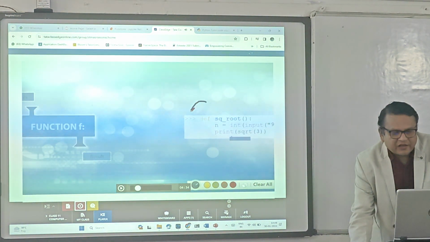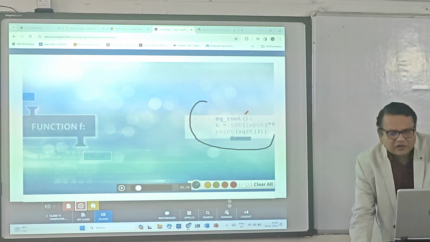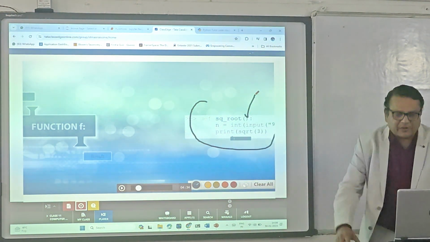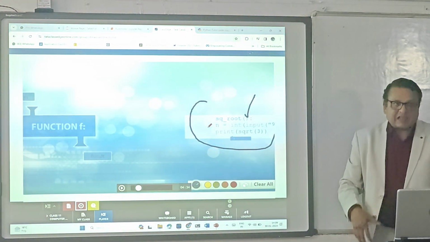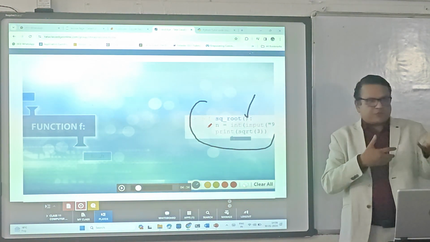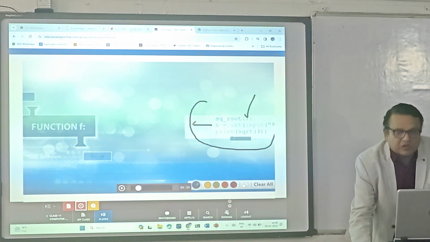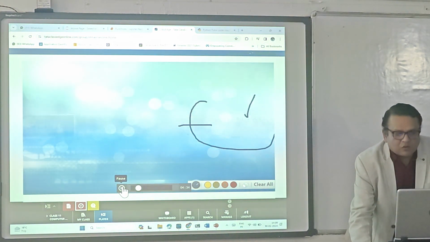So you can see here that the function is not taking any parameter. The function is not taking any parameter. Now, as I said, any program must have what? Input, process and output. So the function is taking the input. So I'll just continue how it works.